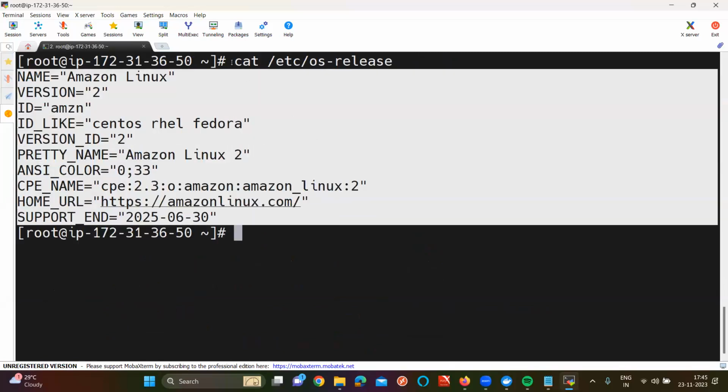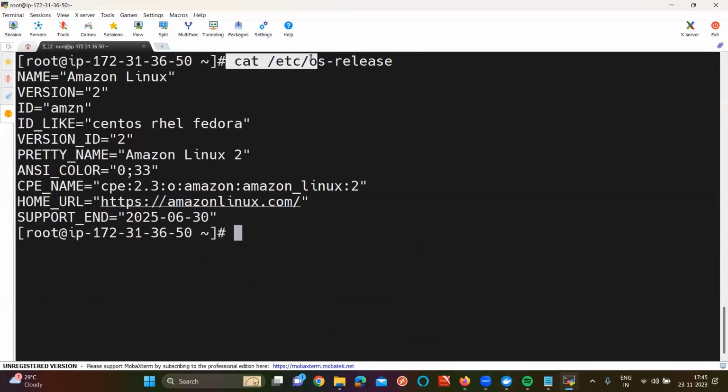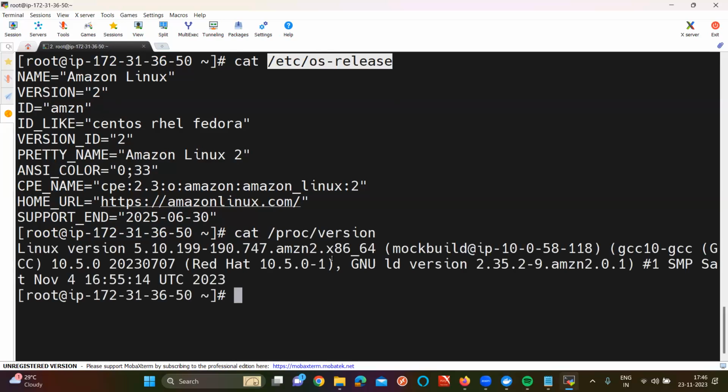This question is going to be asked in interviews. But again, don't worry, I'll explain this command tomorrow also. For clarity, there is one more command called cat /etc/os-release. It is also going to show complete information about the operating system. There is one more command called cat /proc/version. Are you seeing the information here?